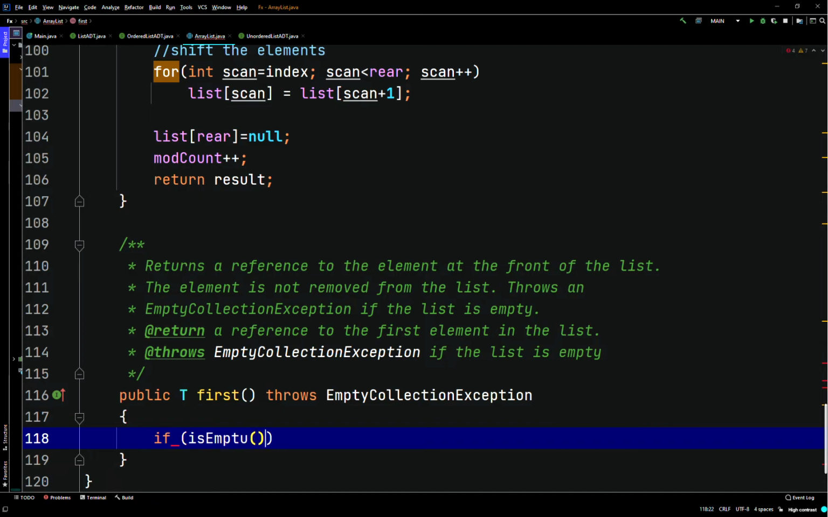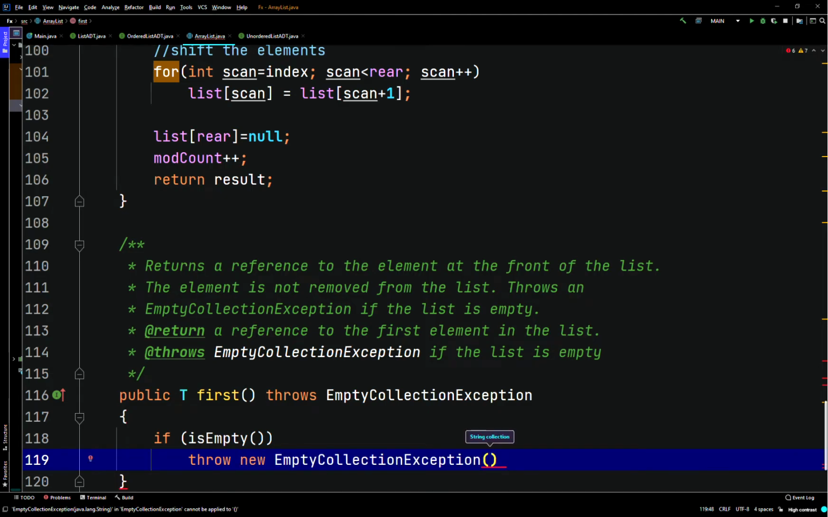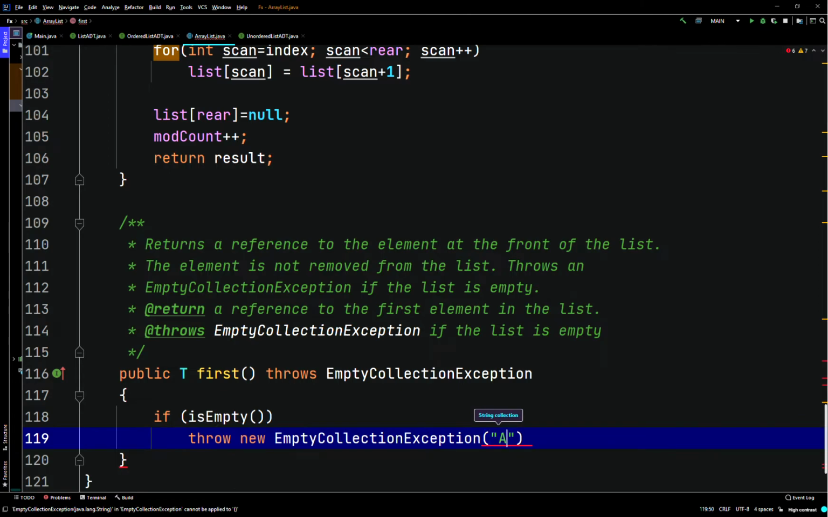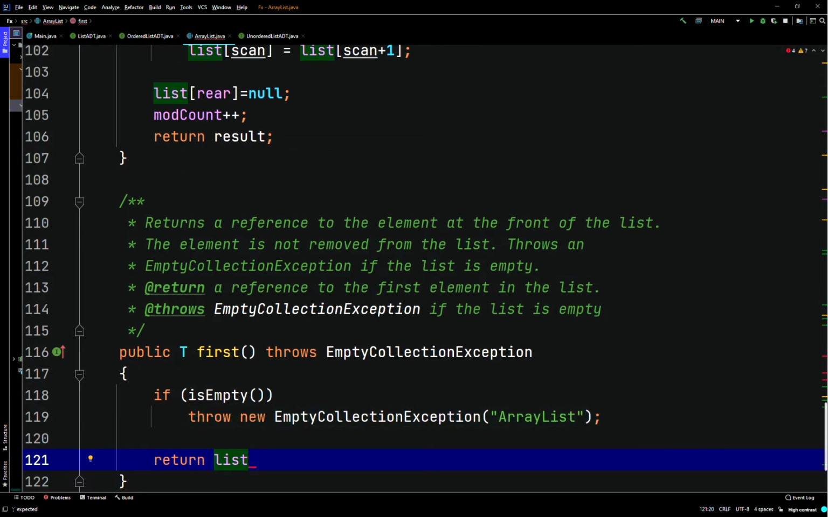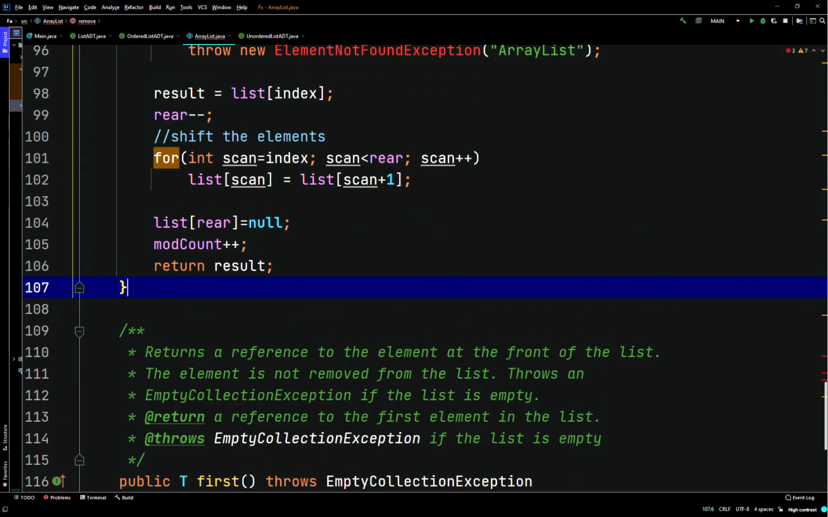If it is empty, throw a new empty collection exception. Whoops. We'll pass in the ArrayList. And then we'll return list of index 0. I guess we don't really need a head if we have index 0. So rear is really just like a top. It's the next available index and the number of elements in the list, I believe. We'll double check that. But I find it weird why we're setting it to null, so we can also debug and see why that's happening.